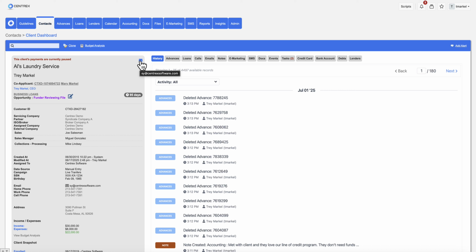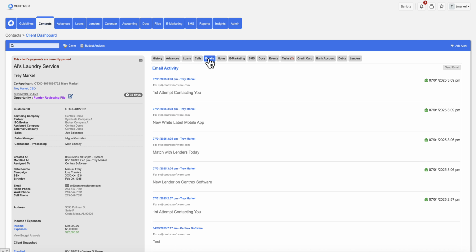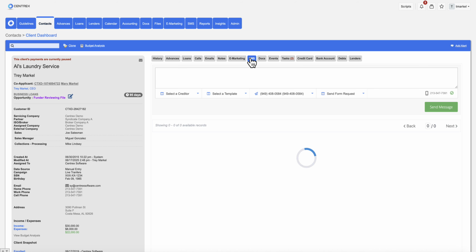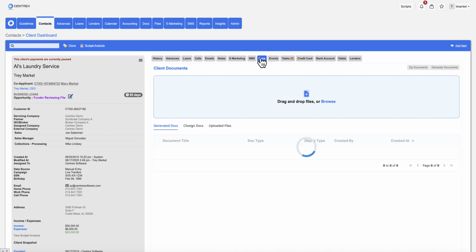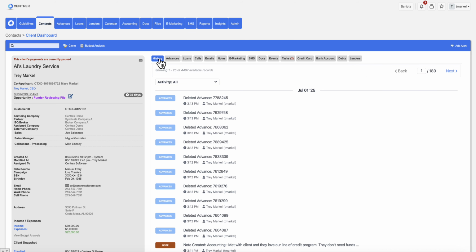At the contact level, you have a lot of different aspects of the client here, whether it's a consumer borrower or a business borrower. Okay, all these nested tabs: calls, emails, notes, email marketing, any text message communication, documents and electronic signature, events, all your tasks. This is what we call the contact, and this is contact management.